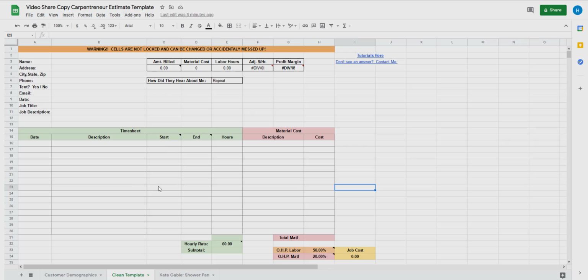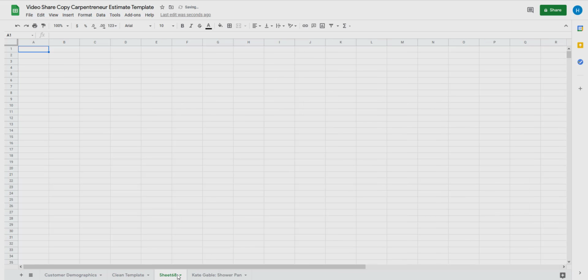Okay, so I'm on my estimate template here, and I need a new sheet. So I'm going to go to my clean template, and I am going to click the plus button here. It's going to add a new sheet. I'm going to give it a name. This is Gable, and it's a garage man door.